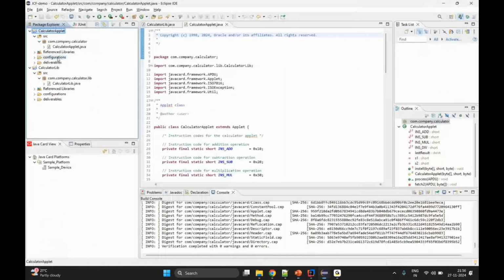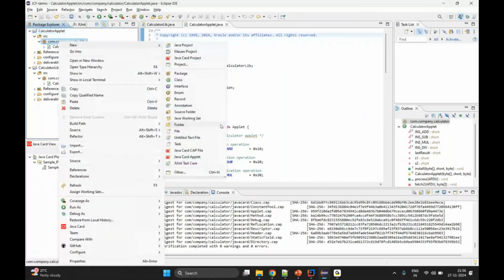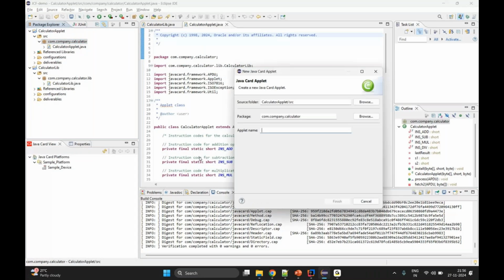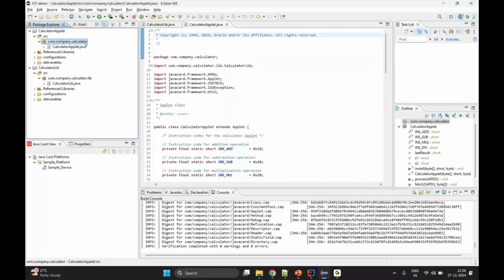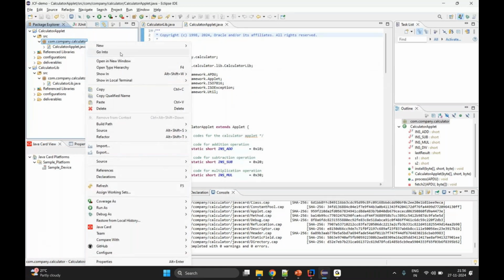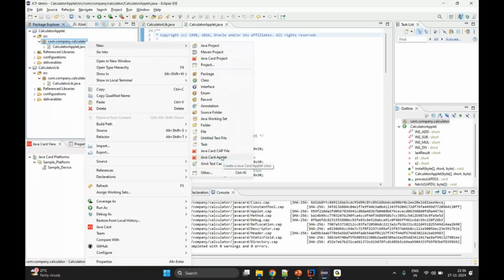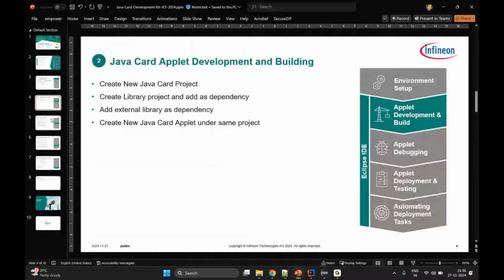Also one quick step what I want to show is, under this, we have an option where you can create another Java Card applet under the same package, which can be triggered by using the option I showed here, from this option where you can say new and say Java Card applet. Now let us go to the next step.